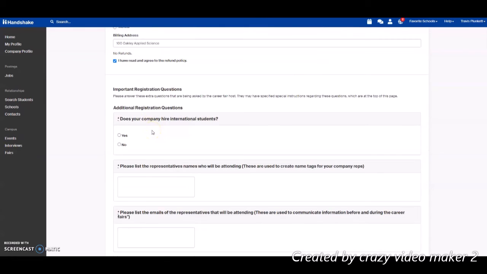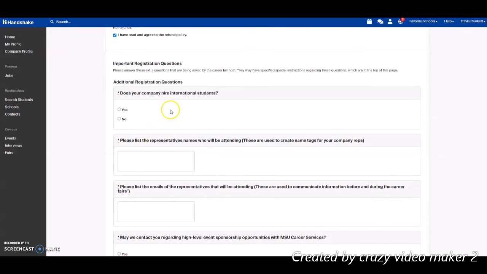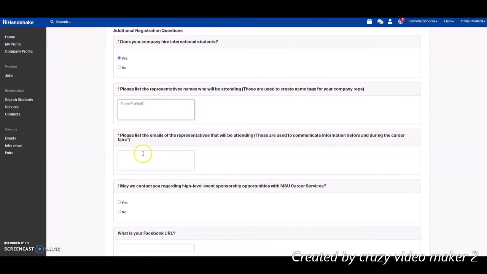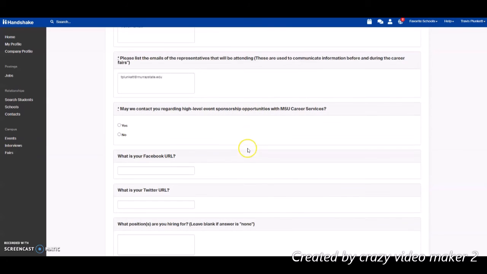And then you'll scroll down and there's a few more questions that it's going to ask. And these are just questions to kind of help us out. So first question is, does your company hire international students? So just select either yes or no on that. And then the next one is just a list of representative names who will be attending. So I'm going to go ahead and throw my name in there. And then for email purposes, we have the emails. So just throw that email in there.